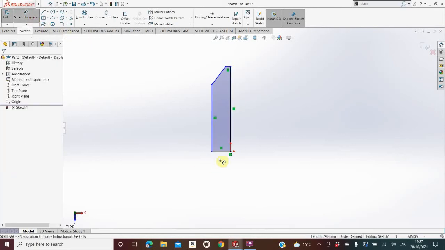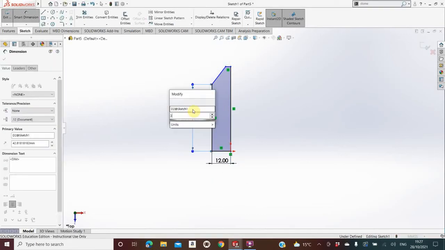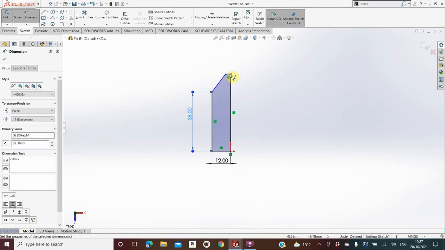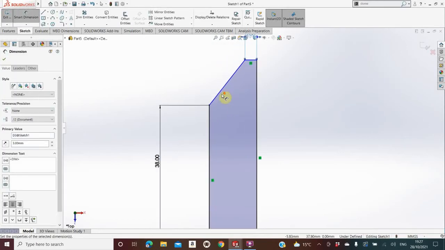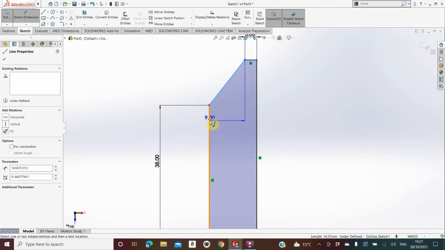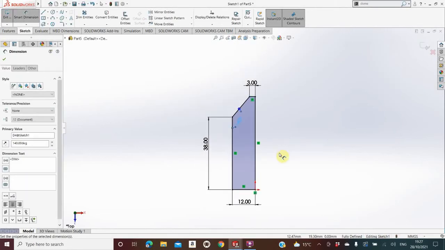Go to Smart Dimension. This bottom line here, that should be 12. This side line here, that should be 38. This top line here, from here to here, that should be 3. And finally, the angle between here and here should be 140 degrees.